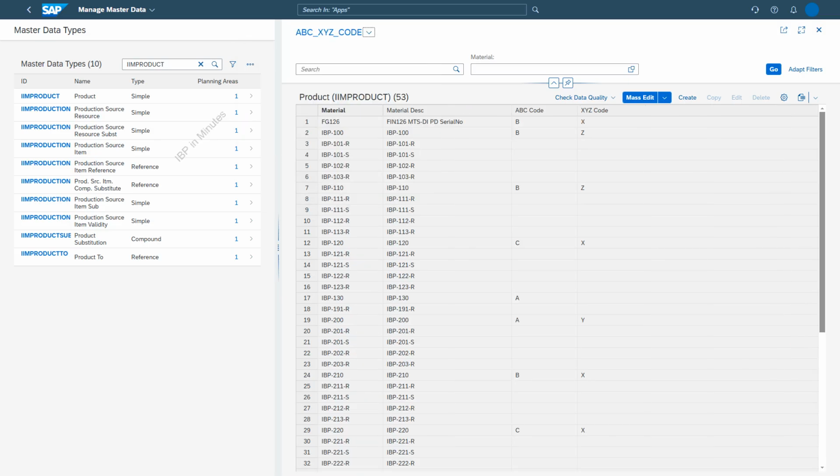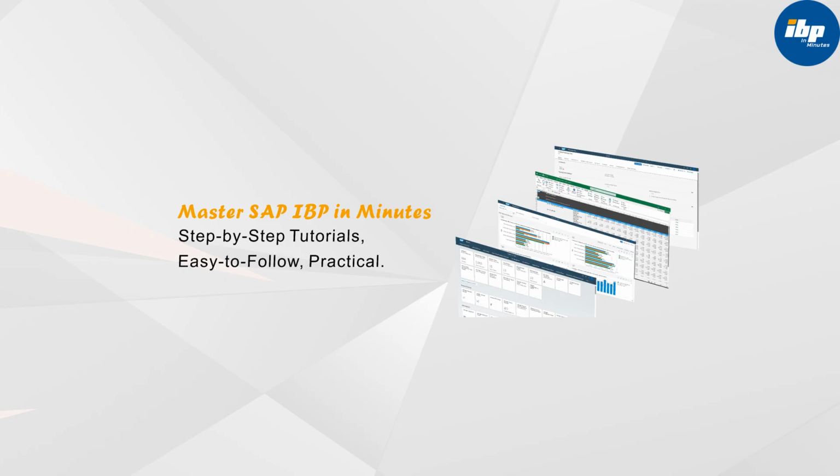To summarize, display master data in Manage Master Data app involves selecting the master data type, selecting the view to display the data.